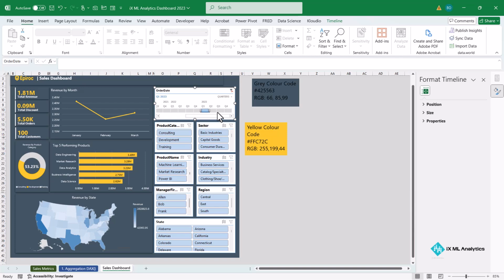So currently, when you click on any of the quarters, you get to see that the total revenue is changing, total discount is changing, the revenue by month is changing, and the revenue by product category too is changing. Okay, awesome, great.